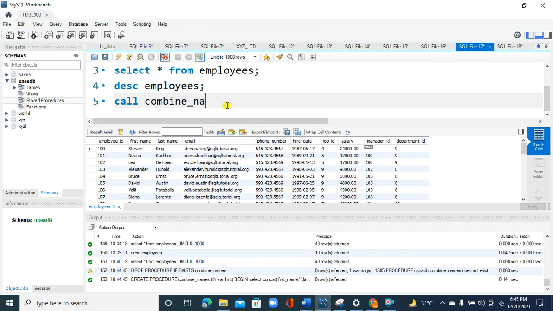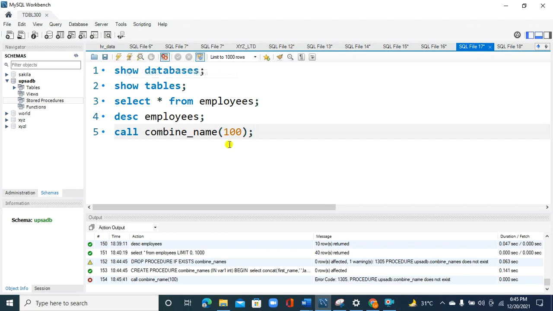Now we have to open parentheses for the parameters. We want to call the ID of the first employee. You call this ID and then it will provide you with the name in full. So let's call the first ID 100, and that will provide us with the name in full.